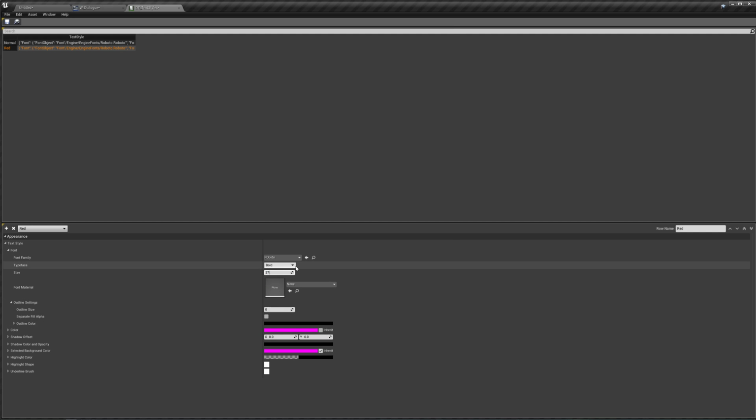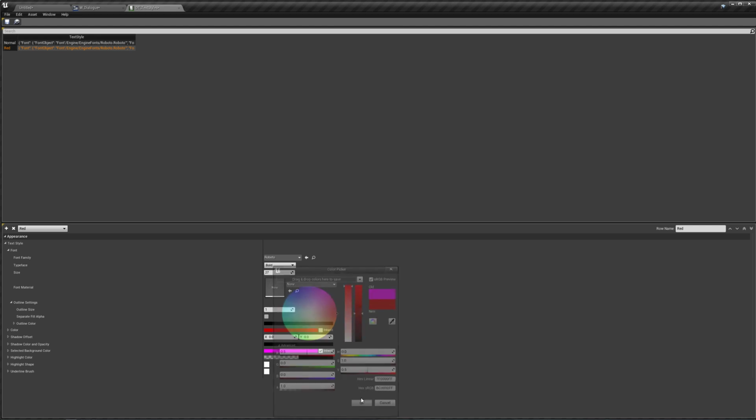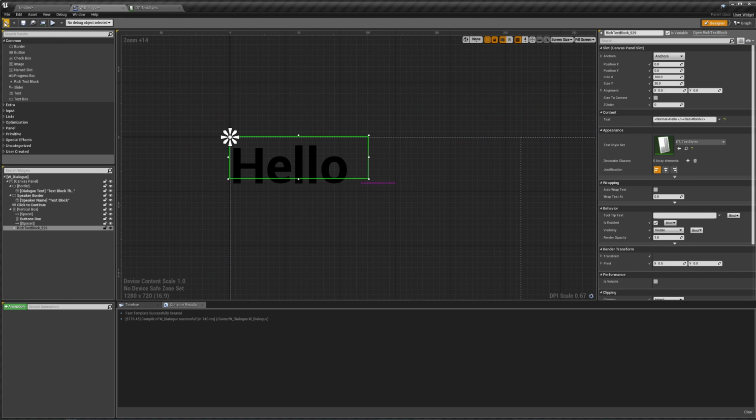Size of, I'm going to go 27 this time because I'm going to give it a slight outline color. It's going to be size of 1, and our text color is going to be sort of this darkish red. Let's make this 0.5. Hit save, go back to our dialog widget, and hit compile again, and now world is now in nice big red colors with a black outline.